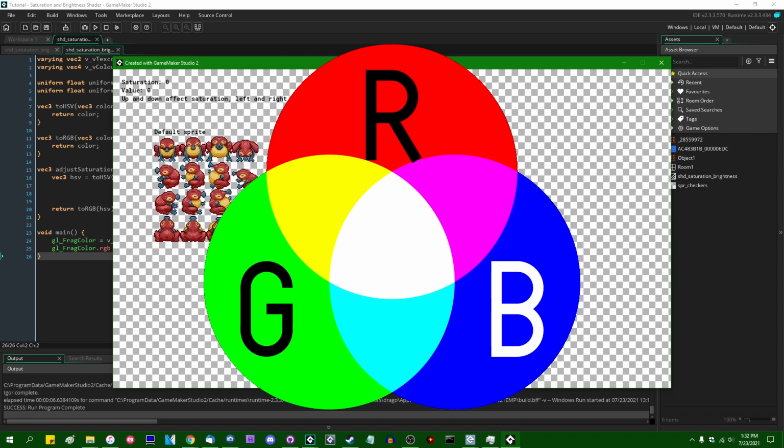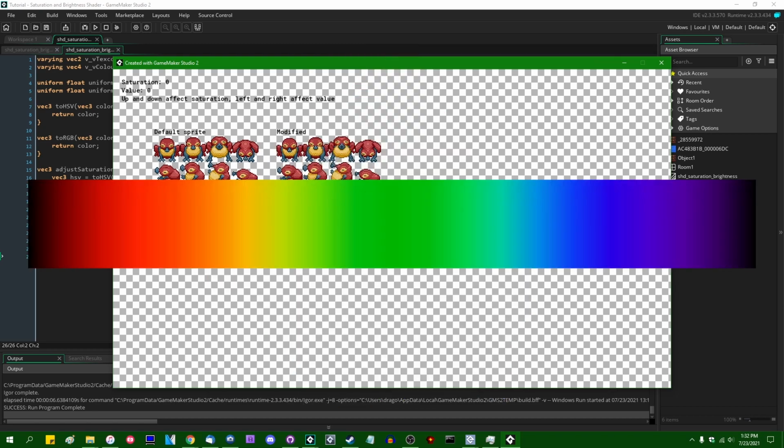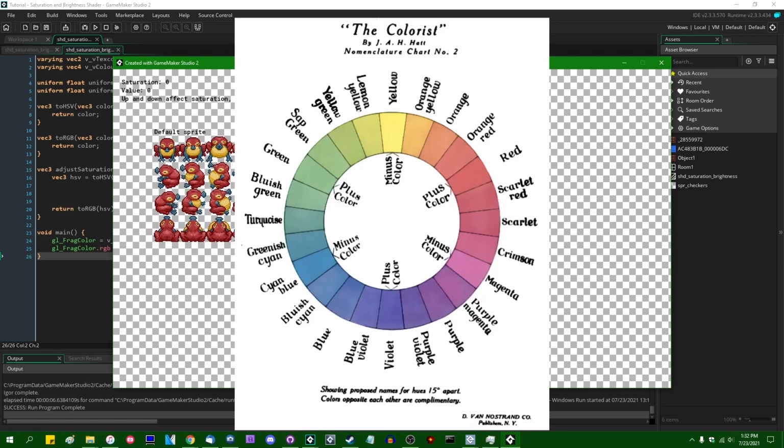Anyway, the way that most people would intuitively understand color would be by looking at something or imagining something like a spectrum or a rainbow, where you have red on one side and violet on the other, or perhaps something like a color wheel, which has, for example, red on one side and its complementary color green on the other, or blue on one side and its complementary color orange on the other.